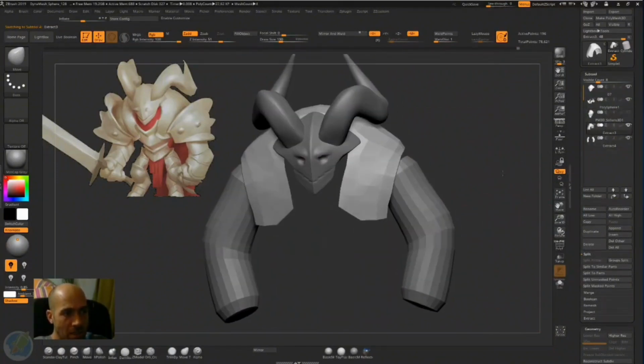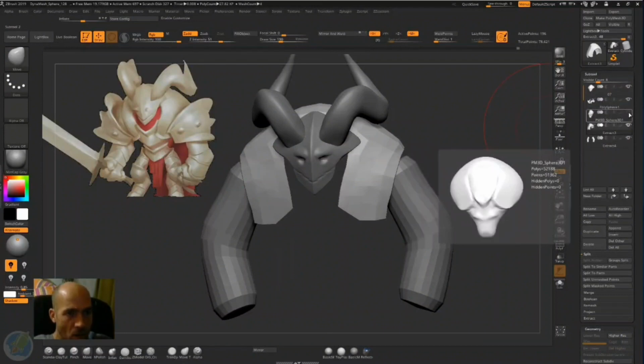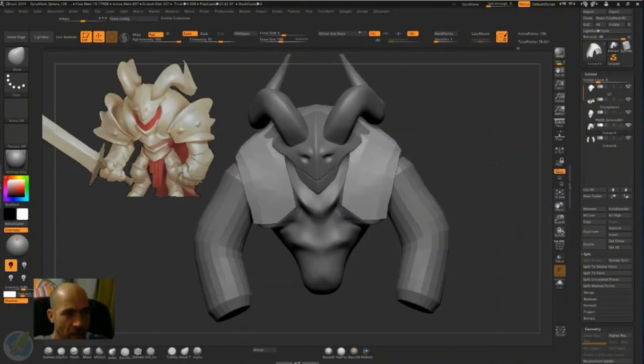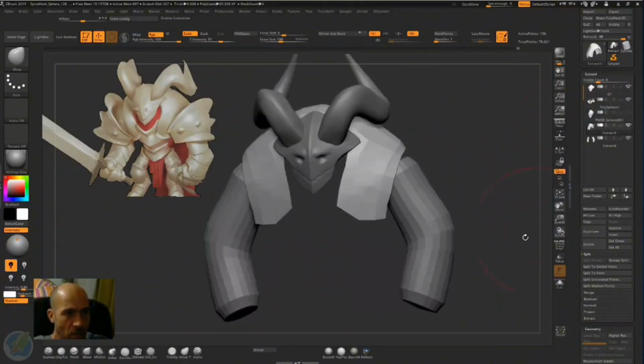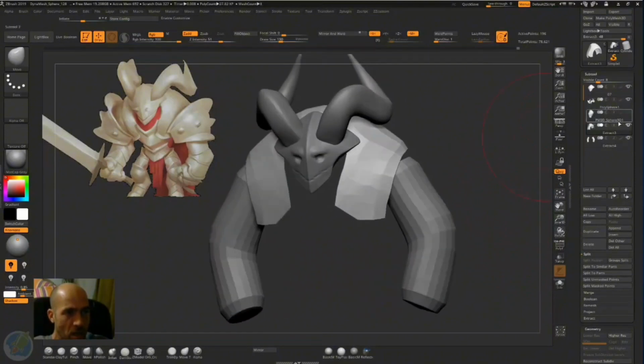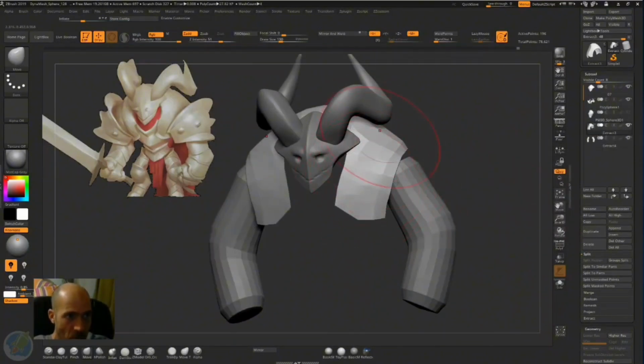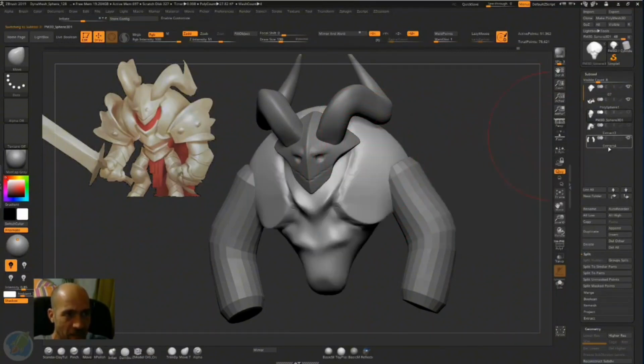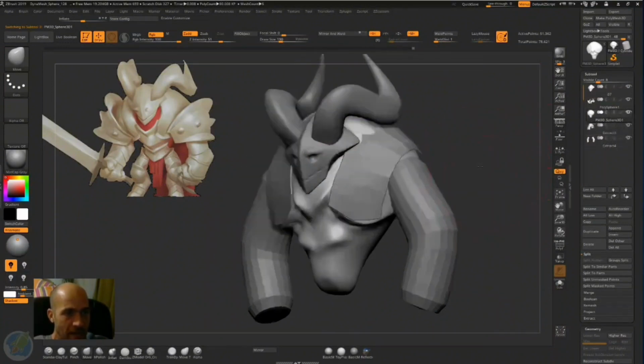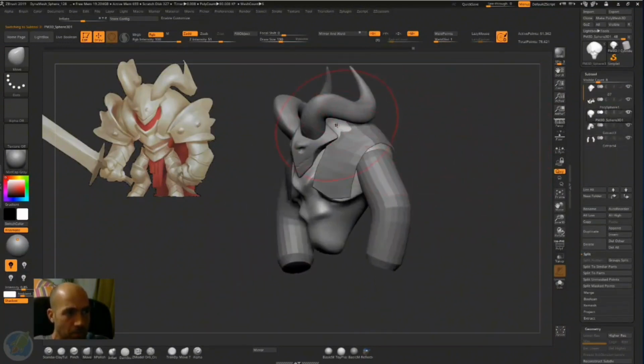So you notice how my body disappeared because the eye icon here is gray. If we press the eye, it is here. If we press the eye again, it's not here. But if we press the eye on the active subtool, which is the armor on the shoulders, it doesn't disappear, because it's active. When the tool is active, no matter if the eye is active or not, it will be visible.